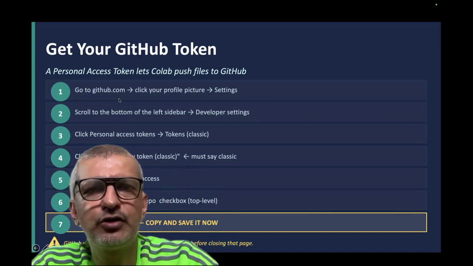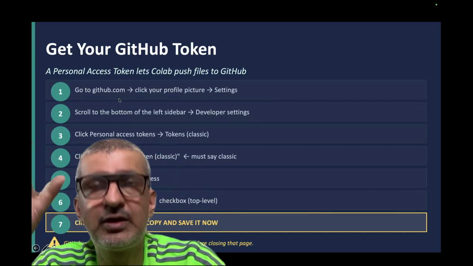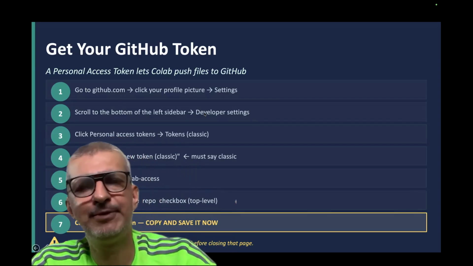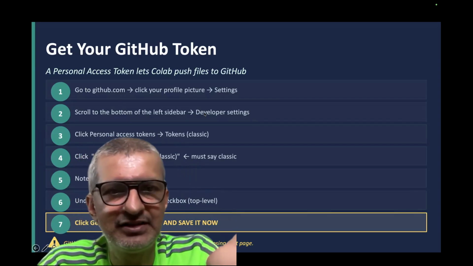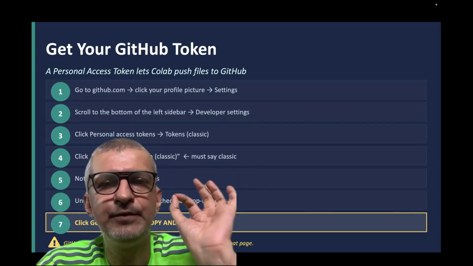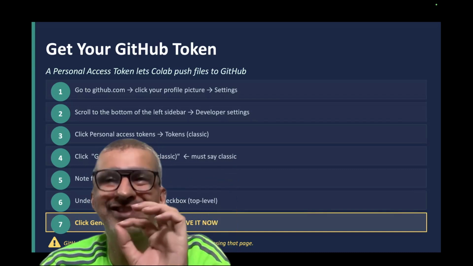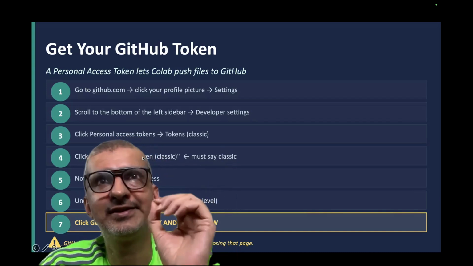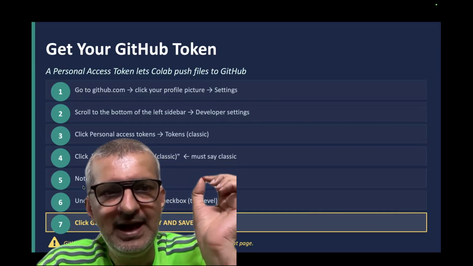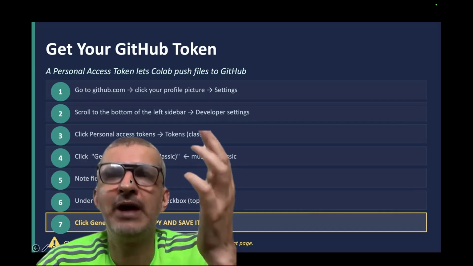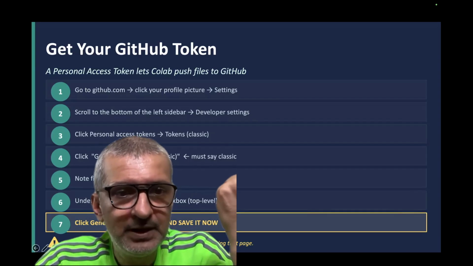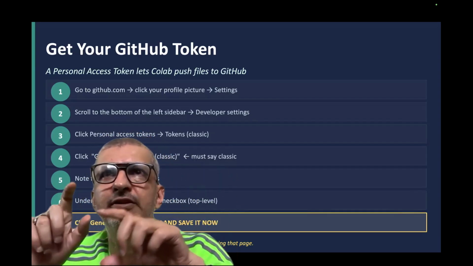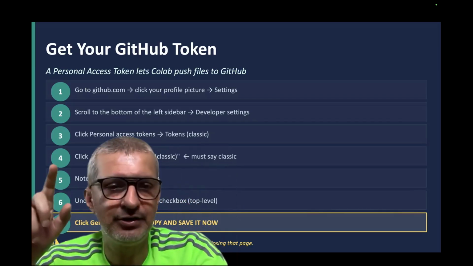So go to github.com, click on your profile picture, click on settings, then scroll to the bottom of the left sidebar, developer settings, click personal access tokens. Be careful about that. You have to click on tokens classic, and click generate new token. Again, classic. We need to use classic. In the note field, you can type colab-access underscore, tick the repo checkbox, the top level. The first option, there's a checkbox in front of it. Click on that.